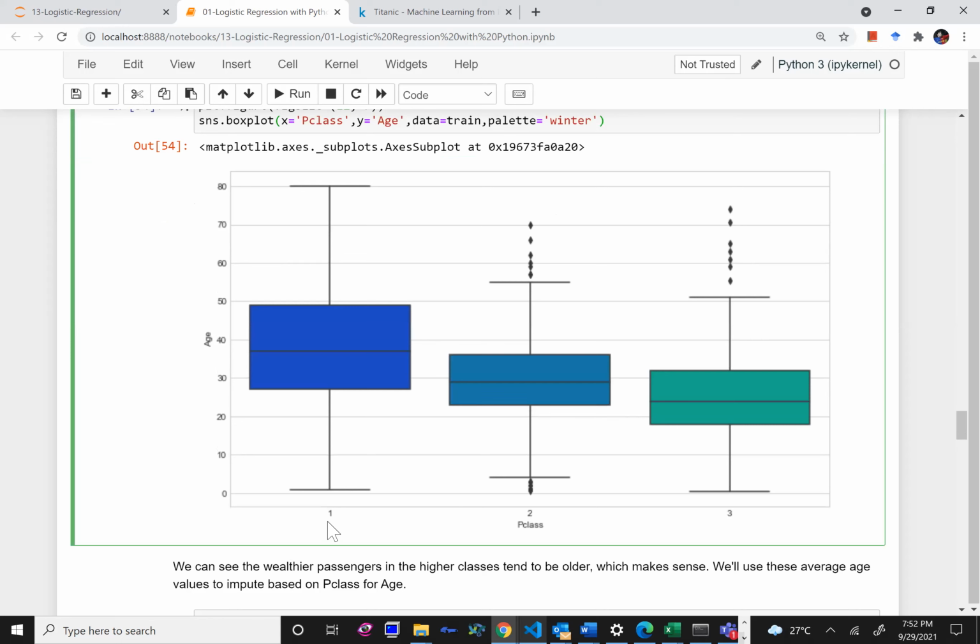This is the distribution of age of the people traveling in the first class. This is the distribution of the age of the people traveling in second class. This is the distribution of age of the people traveling in the third class. Now, what I observe is that the mean age of the passengers traveling in class 1 is highest. Then the mean age of passengers in class 2 is the second highest, and the third highest is the passengers traveling in class 3, right?